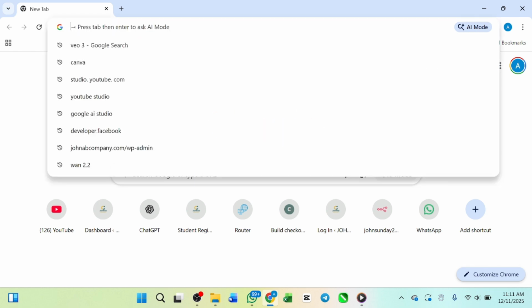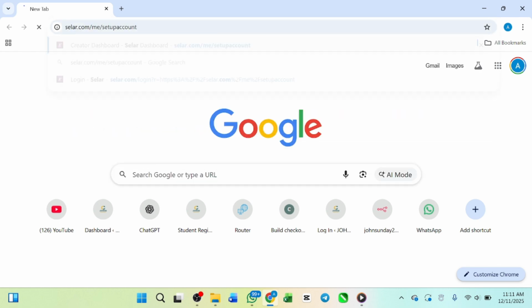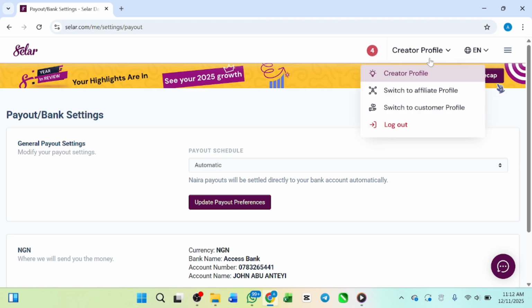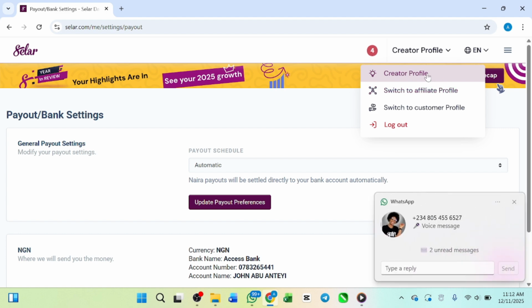So you just have to come here and search for Seller. As a new beginner, immediately you come to the site, they are going to ask you to either create an account or log in. For me, I already have an account, and there are two types of accounts on Seller: either a creator profile or an affiliate profile. You just have to create an account and create any of these profiles. If you click here, you are going to see the account. As you can see, I'm currently on a creator account, and I can also switch to the affiliate profile.